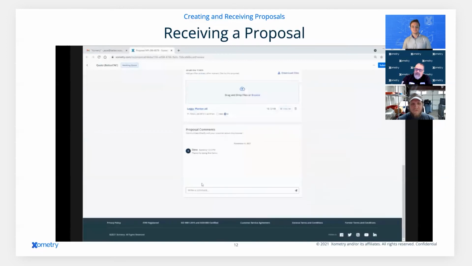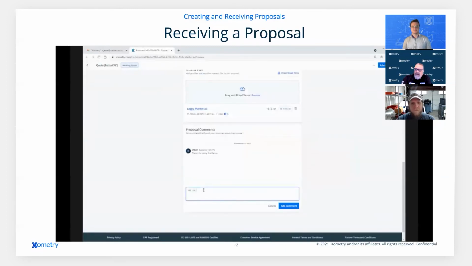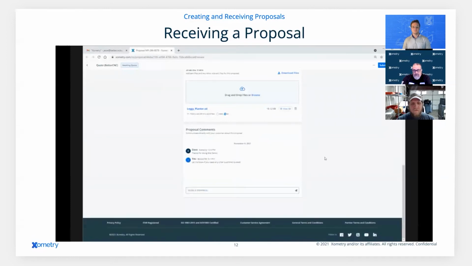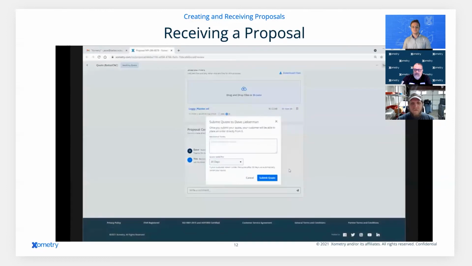And we've got a communication tool embedded in this as well. That way you can consolidate your conversation about this job in this proposal. You are going to be working with the same customer on different jobs at the same time. This helps keep it clear and linear.